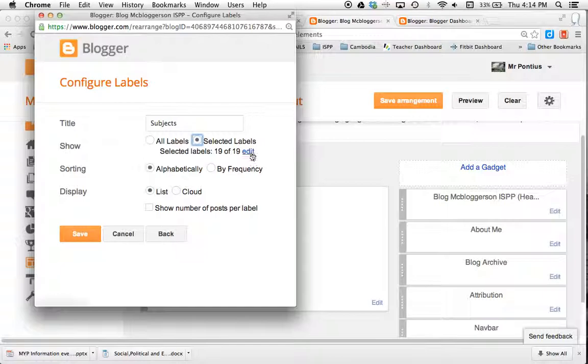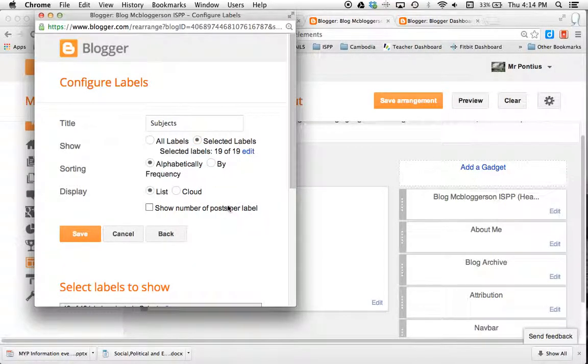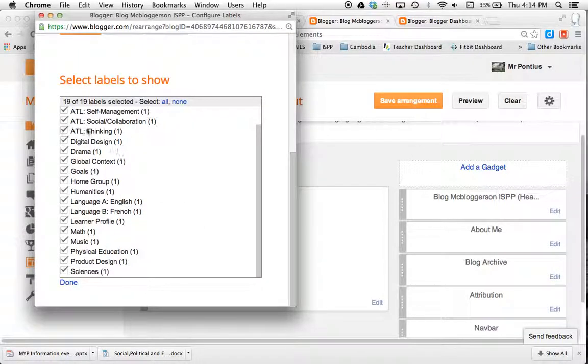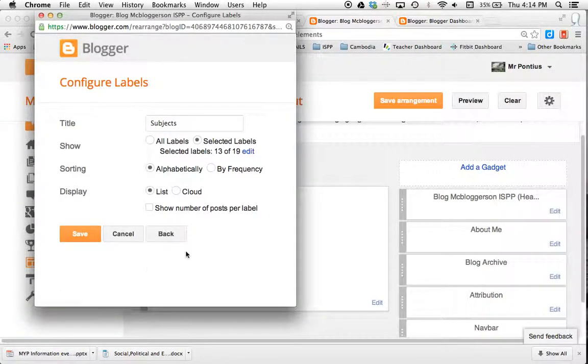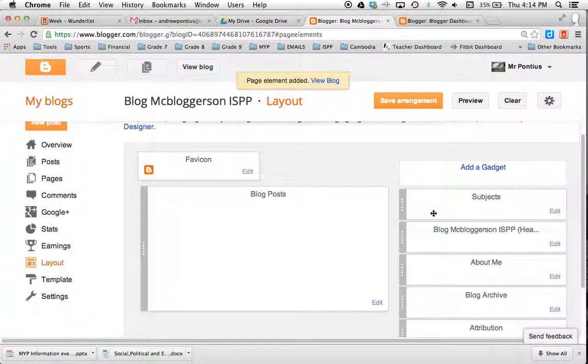Subjects, selected labels, edit, and as you click edit you think you're done, but they've put them down here at the bottom. So unclick all of the ATLs, the global context, the goals, the learner profile, and then you should be left with just your subjects, and hit done. I like to do it by frequency, and list is fine for now. And then hit save. This is adding a gadget to your side so you can see all your tags there.